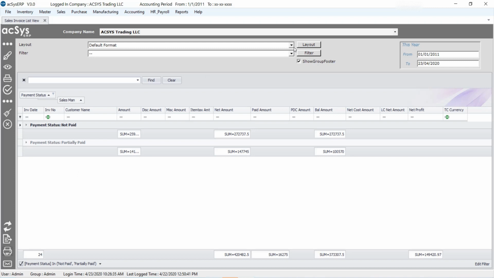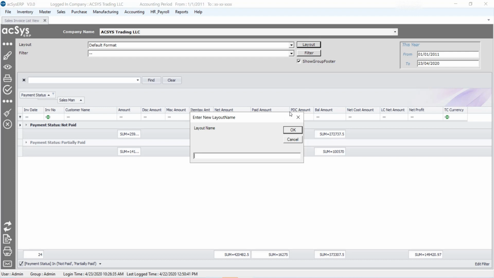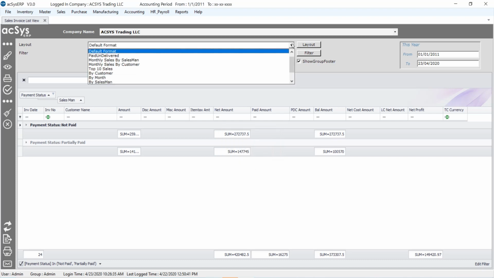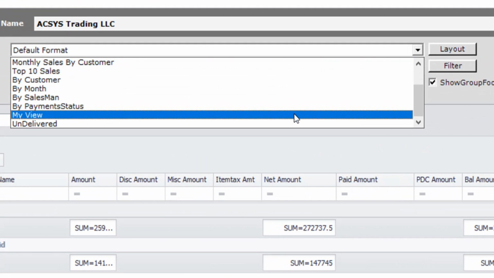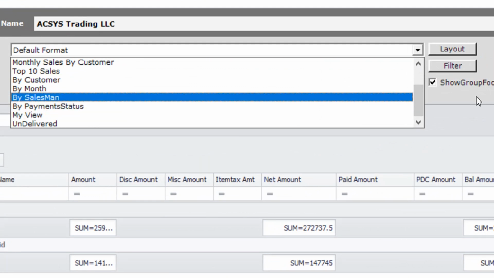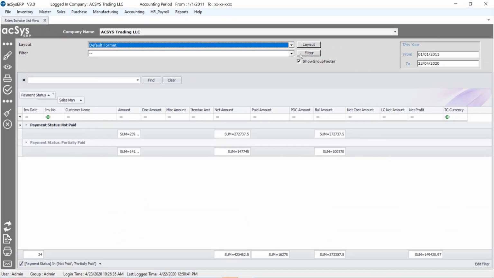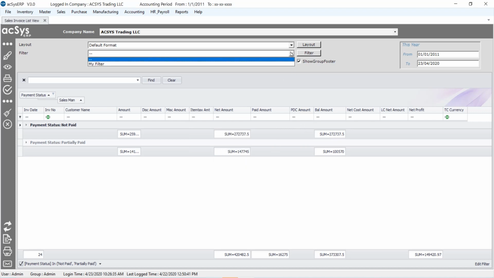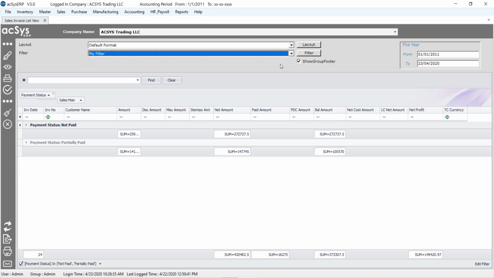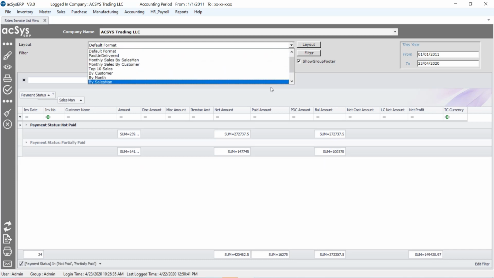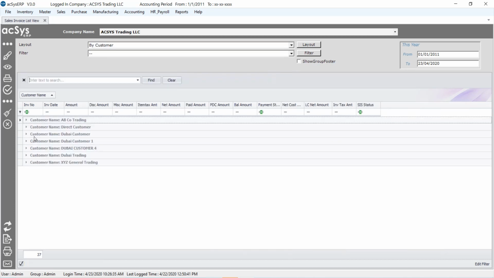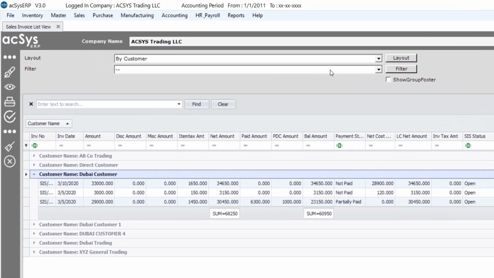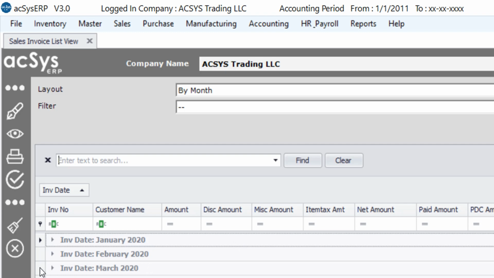Now we have grouped the view as per our requirements. Save this view as a layout for future reference. Let me name this view as My View. Similarly, we can save the filter criteria as well. These are the predefined layouts available in the system.